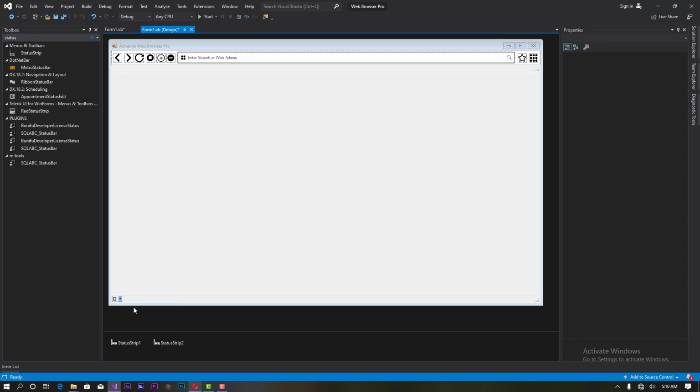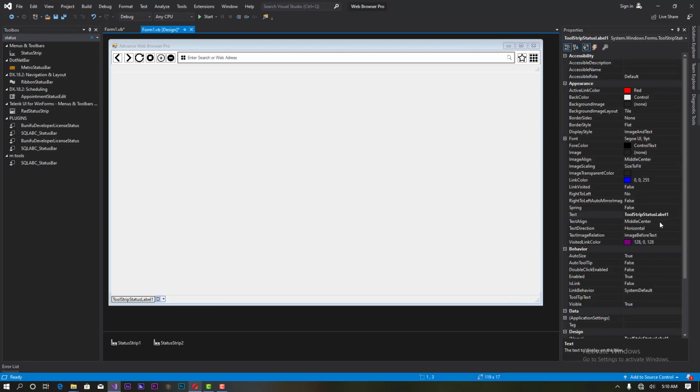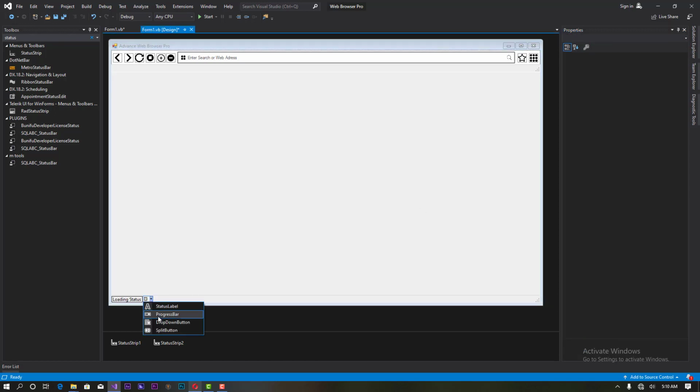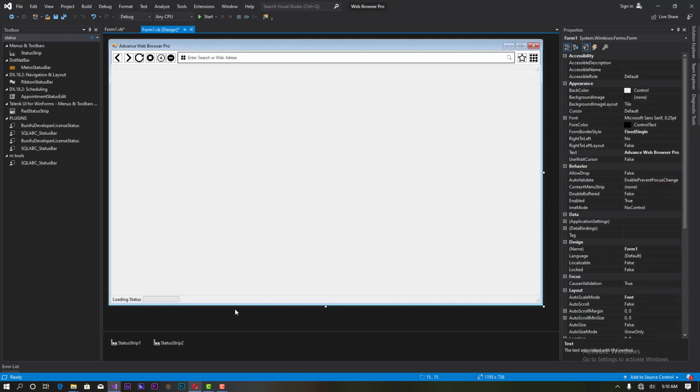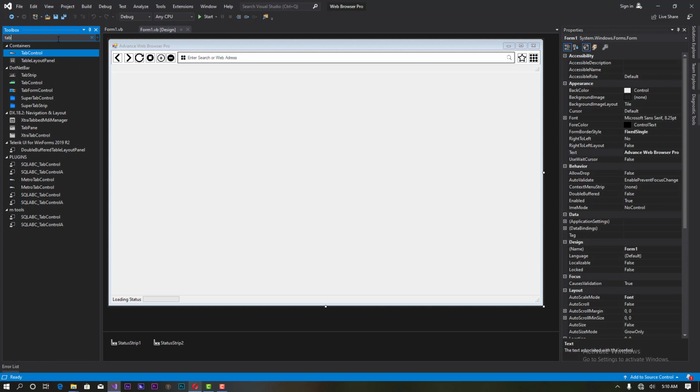and then I'll add a label to this status strip, and I'll say loading status, right? So this loading status, then I add a progress bar, right? So I believe everything is well done. Now let's add a tab control, right? Let's add a tab control. We will add a tab control, right?